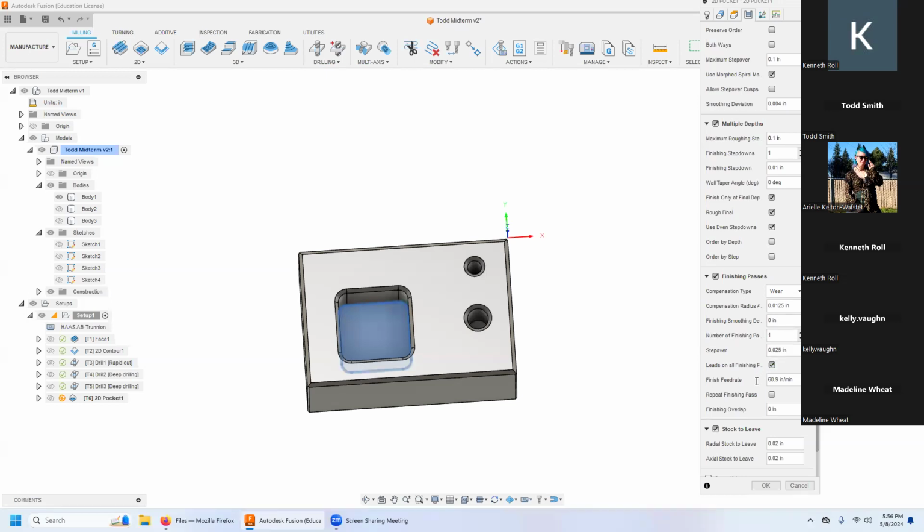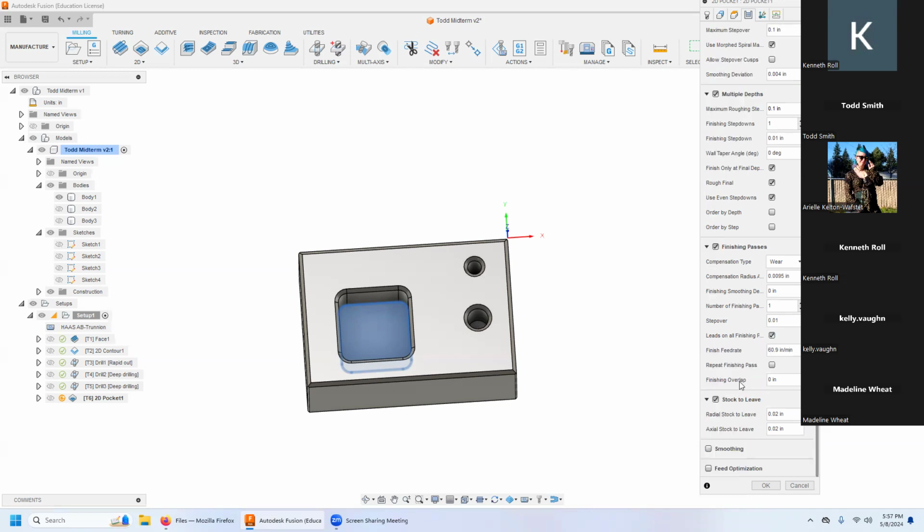One finishing pass, step over, that's what I was looking for. Let's go with like a 10 or 20 thou. I'm thinking 10. It's up to you. Leads on all finishing passes, yes. Finishing feed rate. Well, that's the same feed as we had for our roughing, isn't it? So we're going to do that divided by 3 thing. That means we're going to have a feed rate of 10.